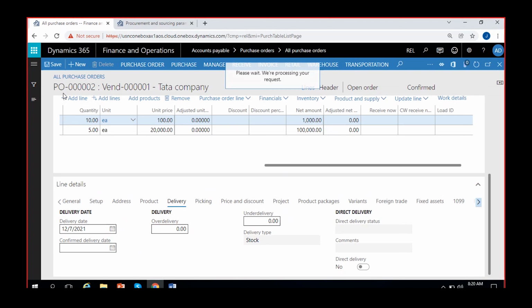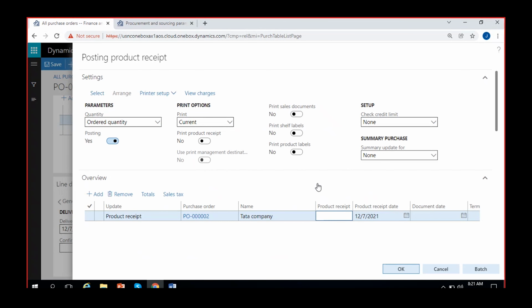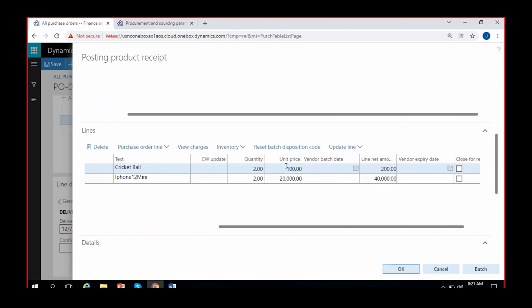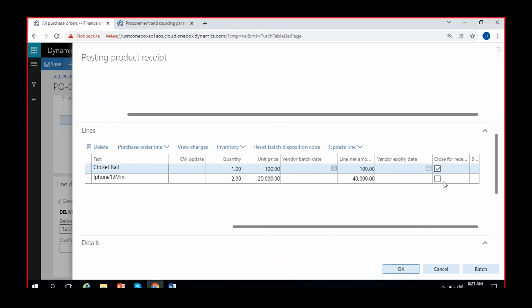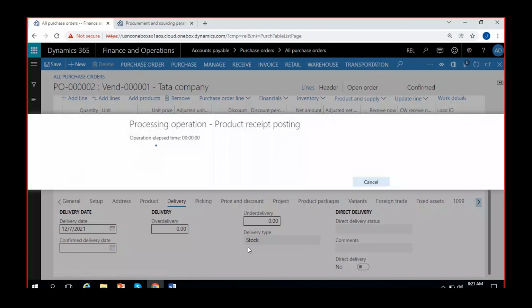So again, I'll go for the product receipt. That one will get cancelled. So I'll just give again the same PRN 2.2, sending on 10th of December. So out of two cricket balls, it is only delivering one. The other one will be closed for the order. I can say close for receipt, and iPhone mini is sending both of them, whatever is pending, and I can now click on OK. And this time it should get posted.